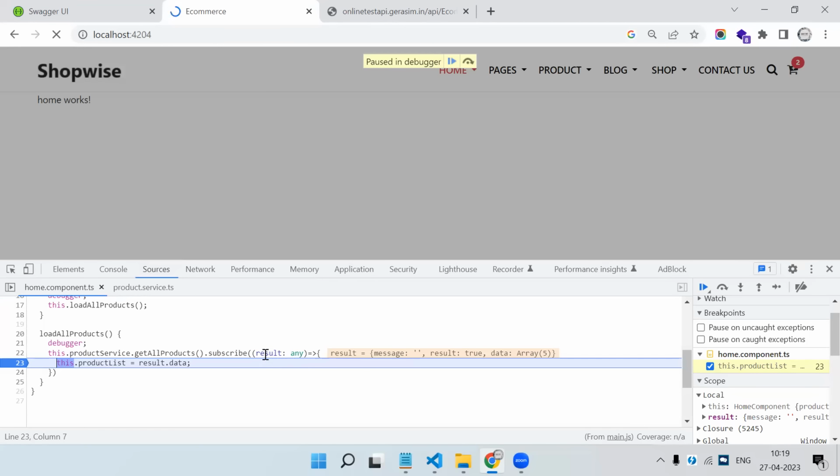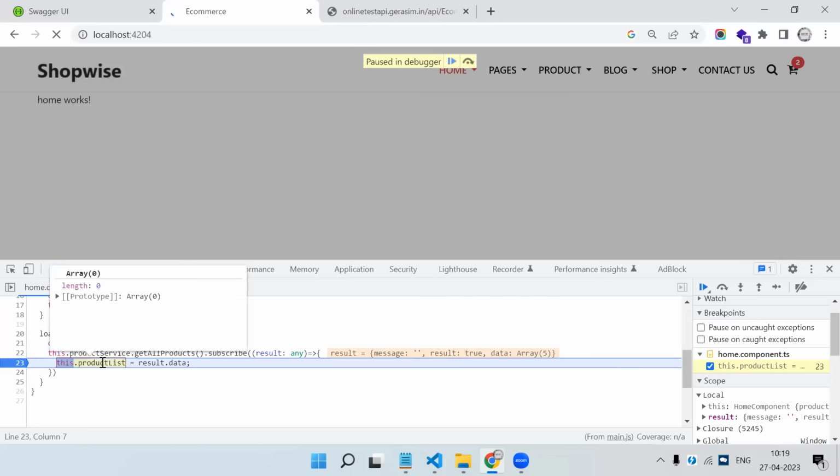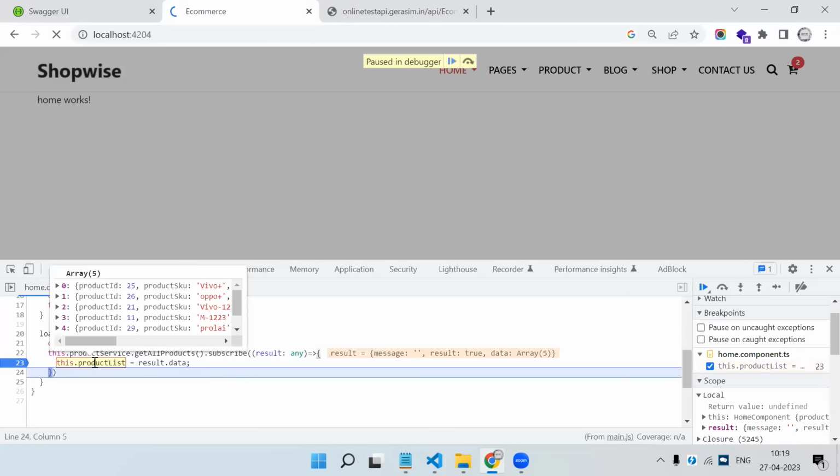Now, if you hover on that result, you can see we have got the object from that API. And inside that object in data, we have got the 5 elements. And that we are going to store. Currently, product list is empty. But if I step over, in product list you can see the products. And these are the various properties we have in that particular product.